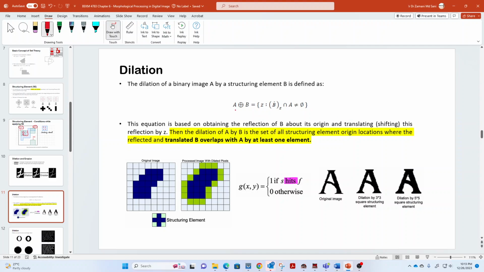Okay, the symbol is just like this. This is dilation. The dilation of a binary image A by a structuring element B is defined as this one. This is just a mathematical representation because this is based on set, right? That's why we learned about set theory just now. This equation is based on obtaining the reflection of B about its origin and translating, shifting.